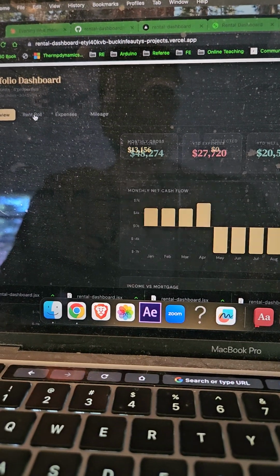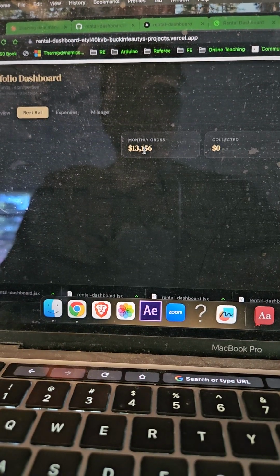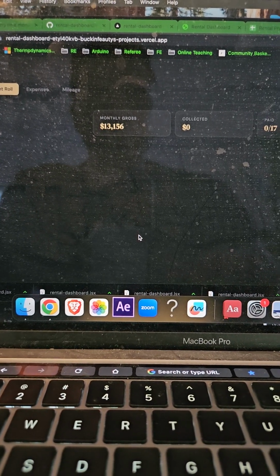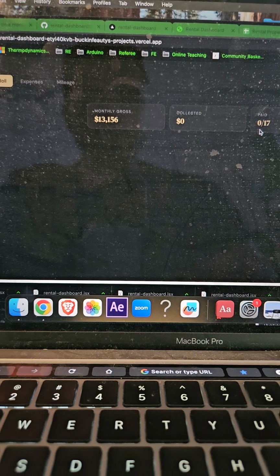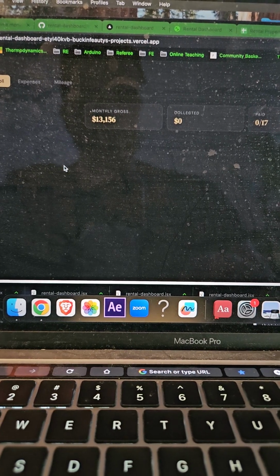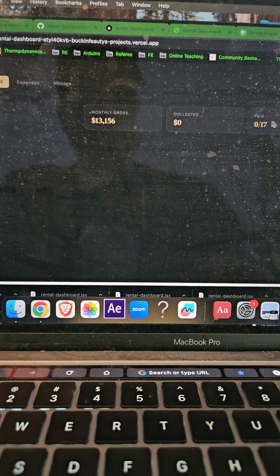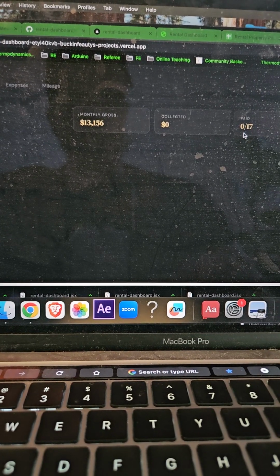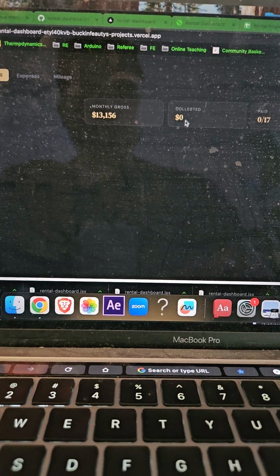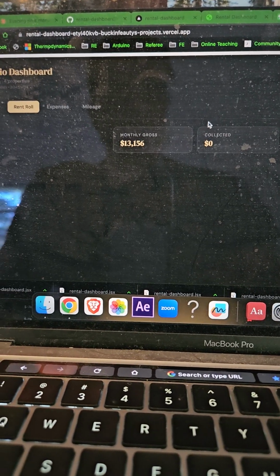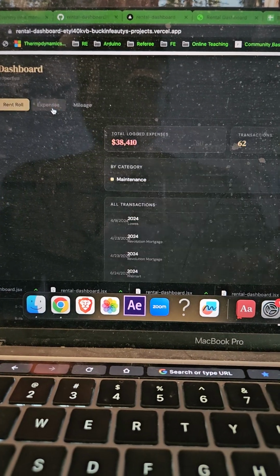All right, transitioning over to my rent roll. I'm still working on this one a little bit, but it will have all my properties and each tenant listed, and then there will be a toggle where I can mark yes, paid, and this 0 out of 17 will become 1 out of 17, and obviously the rent collected will increase. This app is improving, so don't worry.